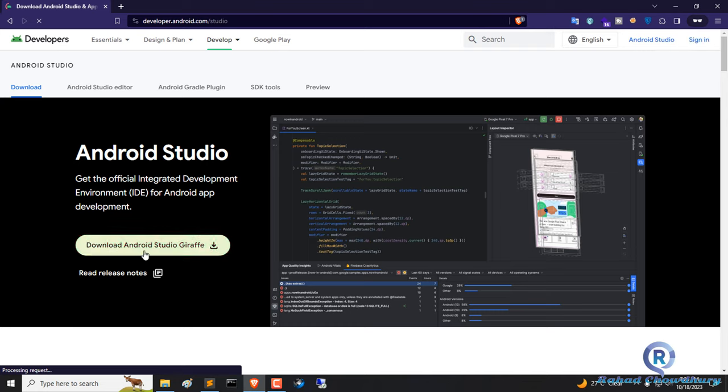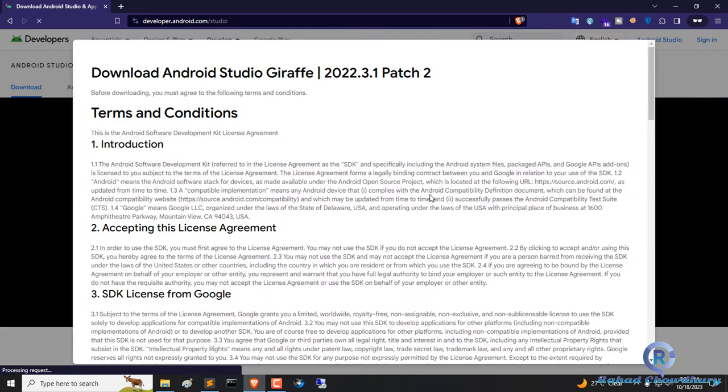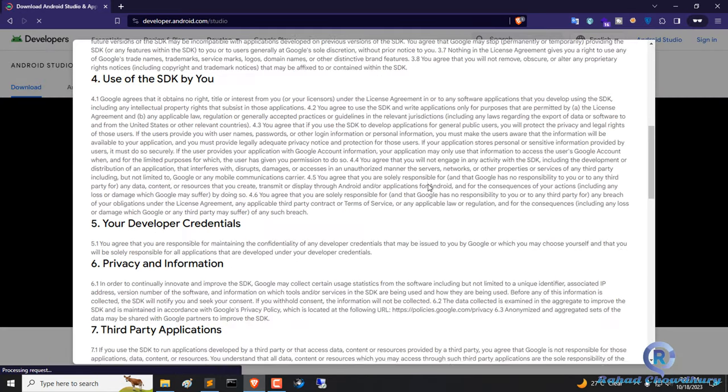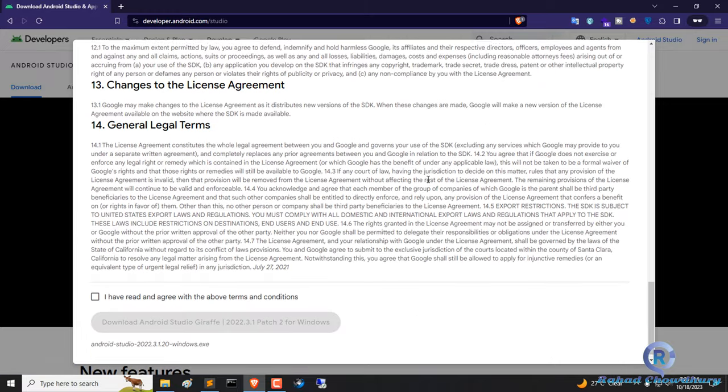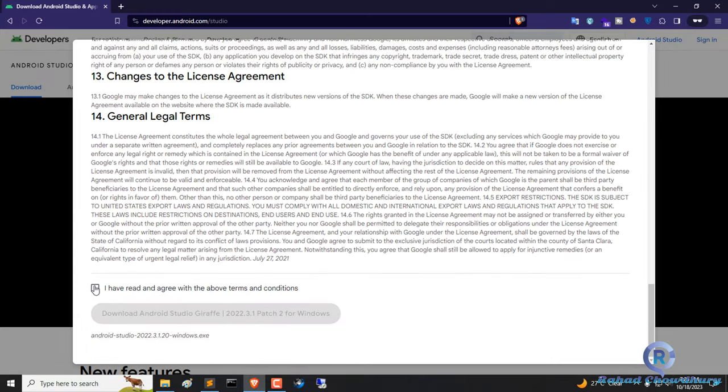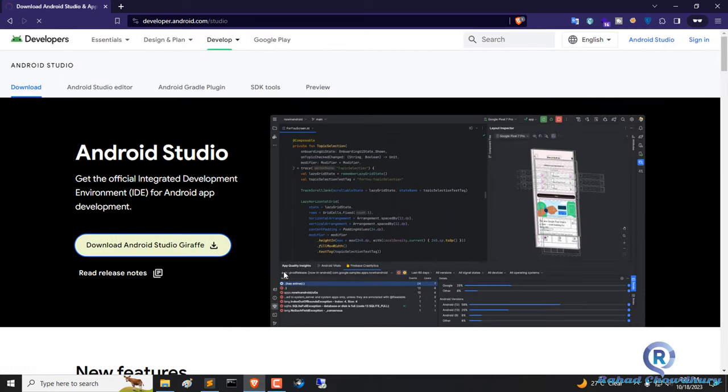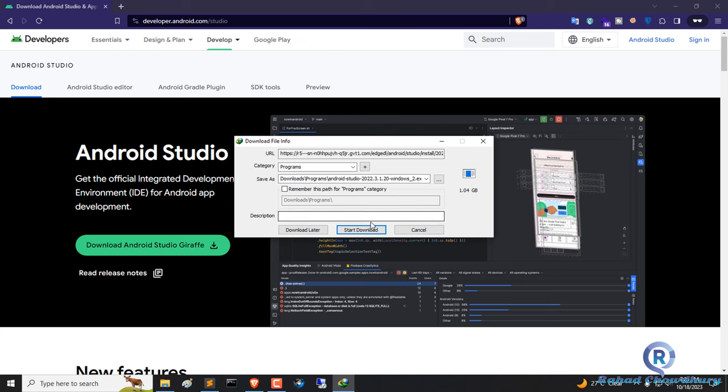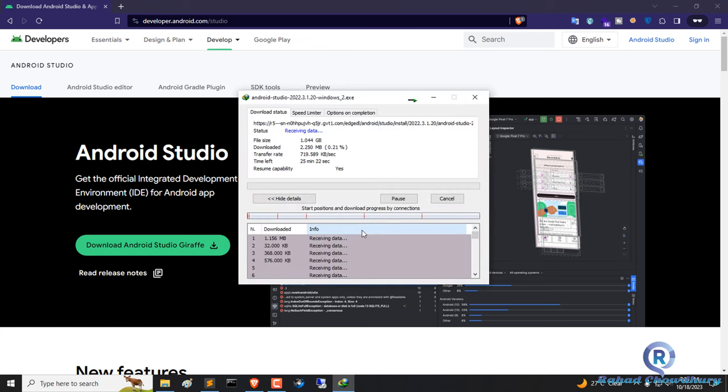Now click on Download Android Studio Giraffe. Read the Terms and Conditions pop-up window, scroll this page and tick the checkbox, I have read and agree, and click on Download Android Studio Giraffe. Now Android Studio starts downloading.